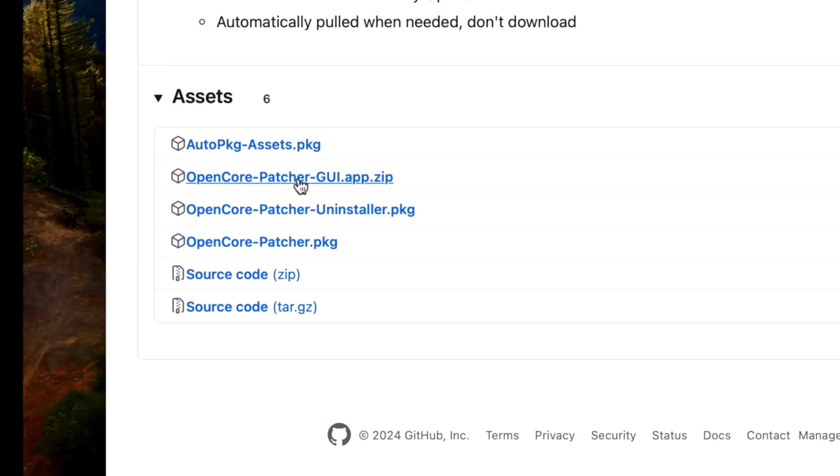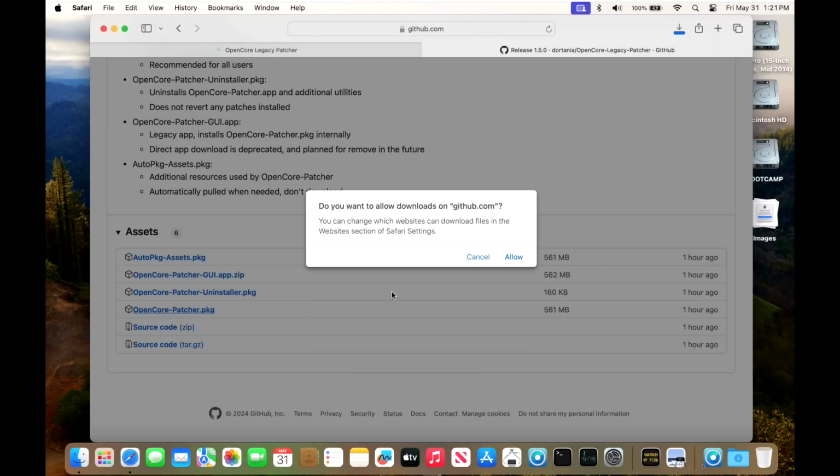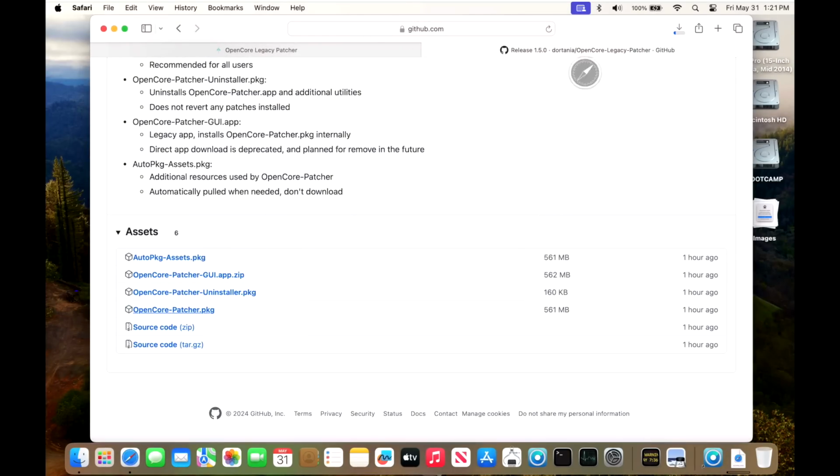Remember, this is the app in a zip file. That's the now legacy way to install, and this will be removed soon. Here's the uninstaller for the new package, and this is the new way to install. So we're going to download the PKG installer, and we're going to click allow, and it's going to start to download the full package installer.